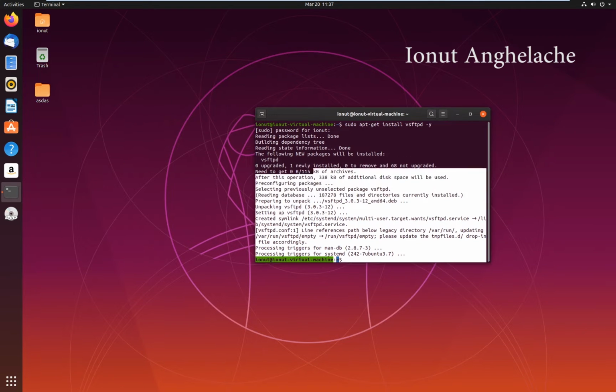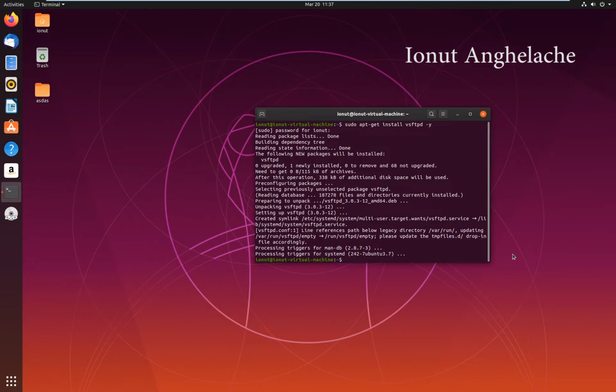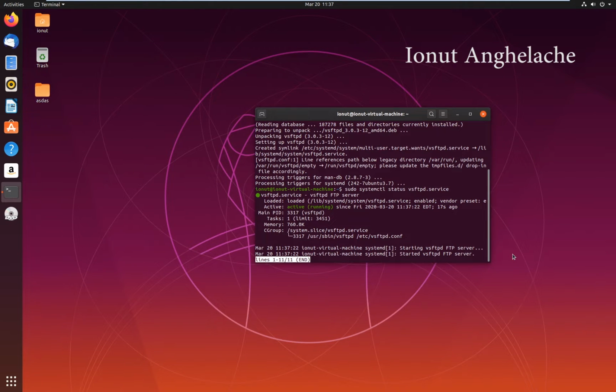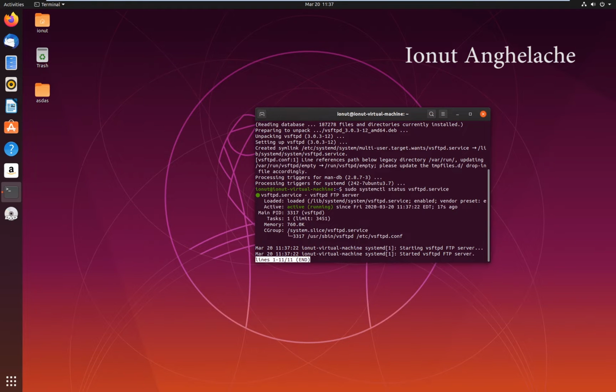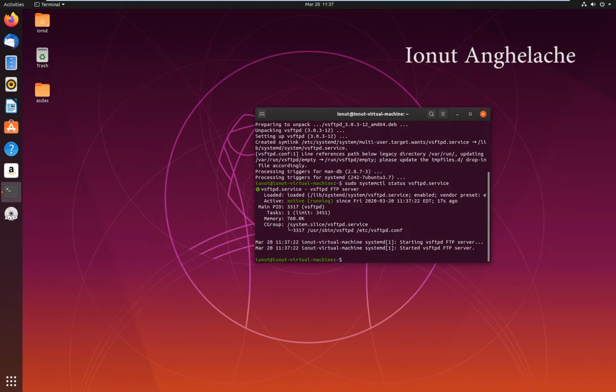Okay, as you can see the installation is successful, so we can type sudo systemctl status vsftpd, and as you can see it's active and running. So our server is up and running.